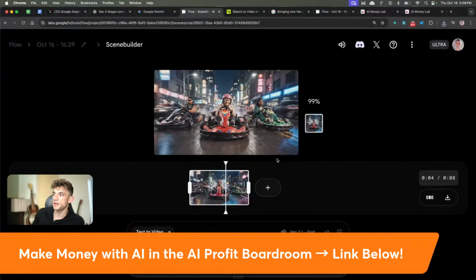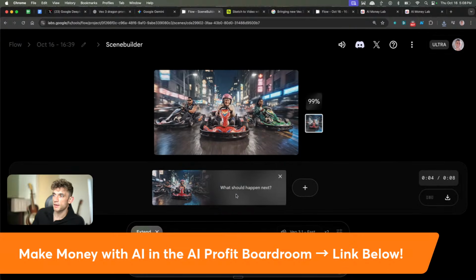And then what you can do over here is you could add a scene. You can either click jump to or extend. So if you extend, you just do it like this, and then you say what should happen, right? Okay, so like grandma becomes a savage and throws stuff at the other racers. Then zooms off, laughing hysterically.